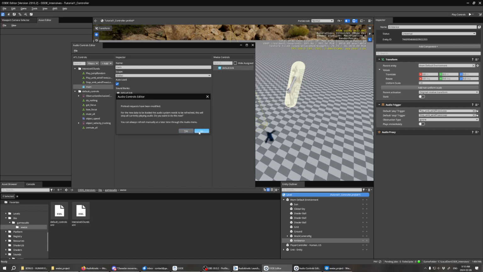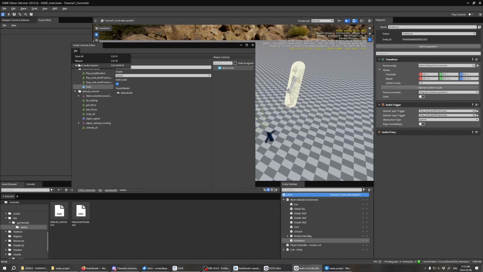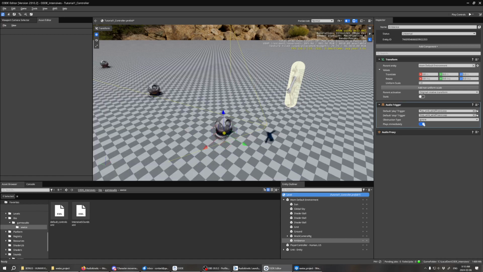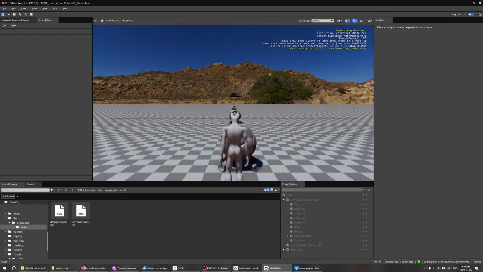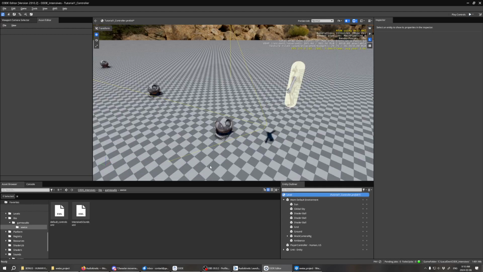Refresh the audio system. There we go. So if for some reason there is no preload, there was in the last project I did, you have to make your own preload so that the actual bank loads. But just for the sake of clarity, this audio trigger does in fact not work. See, there's no audio, and I can still move. I can do all this stuff.